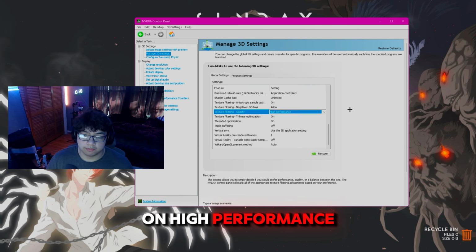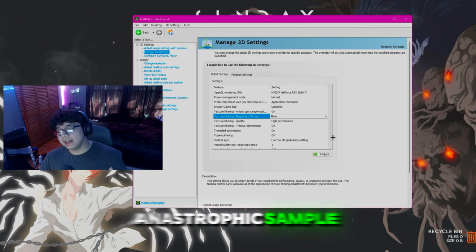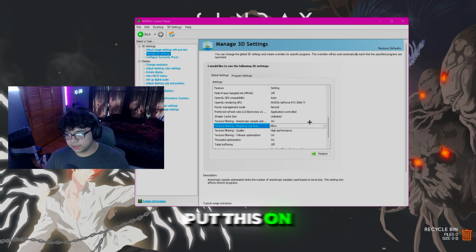I'd recommend it on high performance just because it's for the best performance. Negative LOD bias, you can put this on allow. Anisotropic sample optimization, put this on.